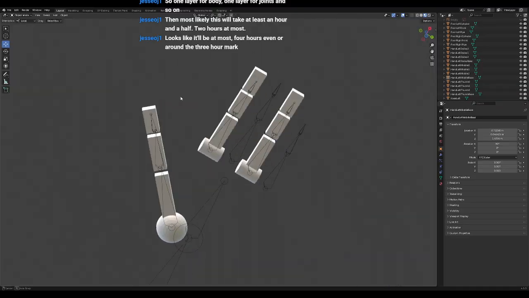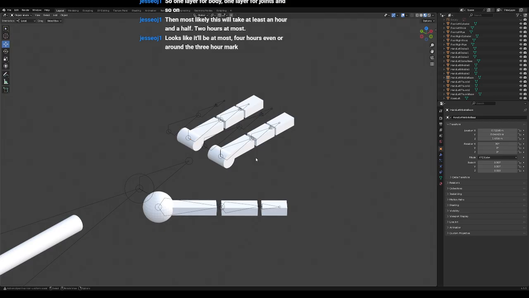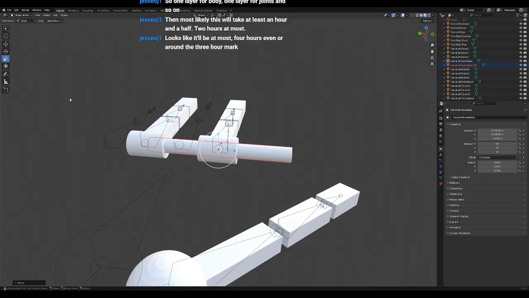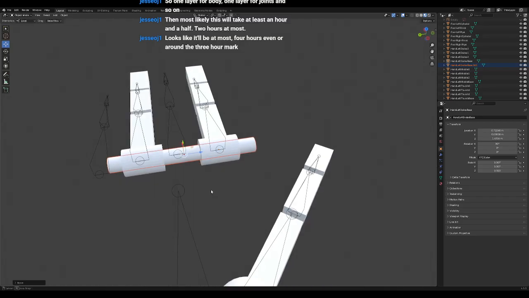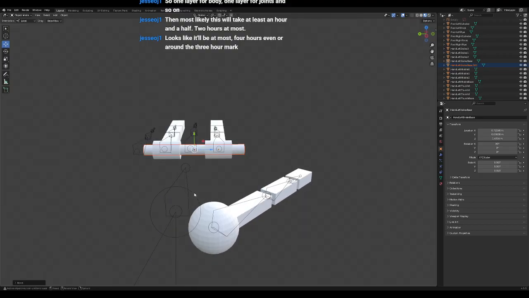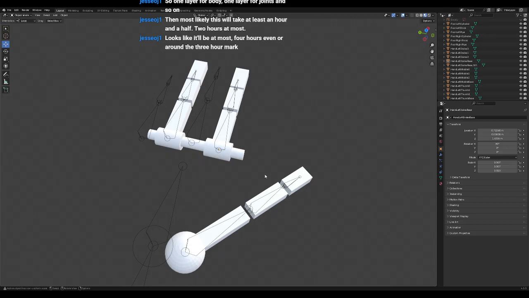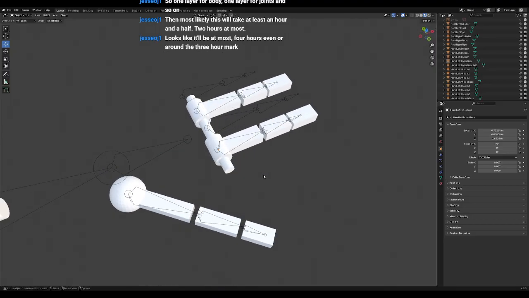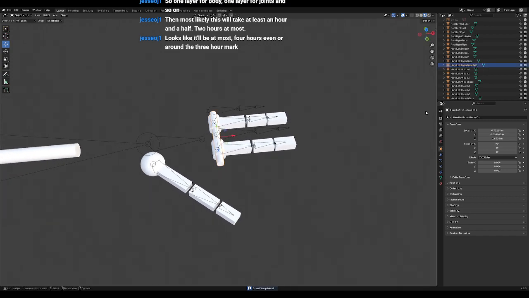I need to figure out how to get all this connected. I guess I could do like a bar between them, and then bars from those down to whatever I'm going to do for the hand. I guess we'll just call that finger bar for now.